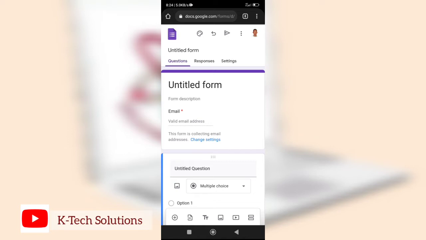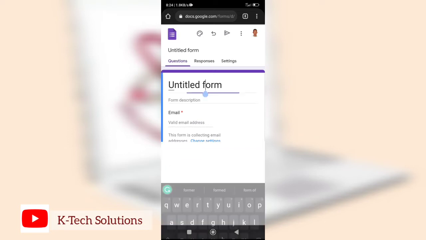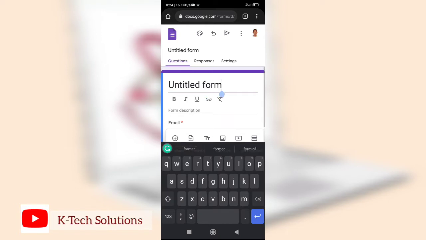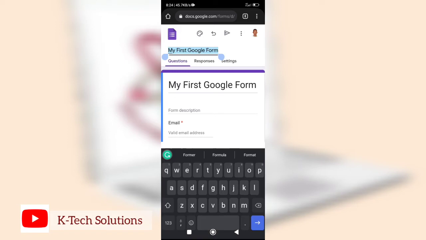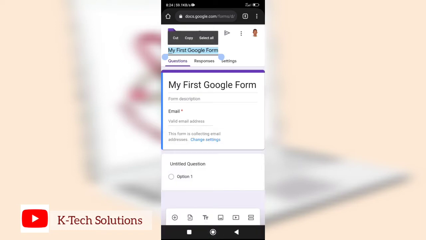If you want to create your Google form, the first thing that you're going to do is to give it a title. The title in this case, you just need to click on the title and then edit. You can start by saying maybe my first Google form. So now this is the title of your Google form, your questionnaire or whatever you want to create.